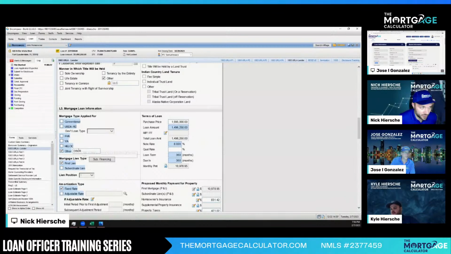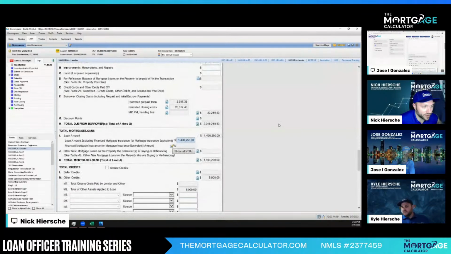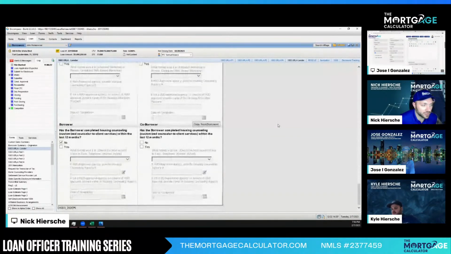Let's keep going here. Another indication it's a business purpose loan: it's not conventional. It's not FHA, VA, any of those other ones. It's a DSCR loan. And everything else is just already filled out from everything we've done before. Looks good, looks good, looks good.